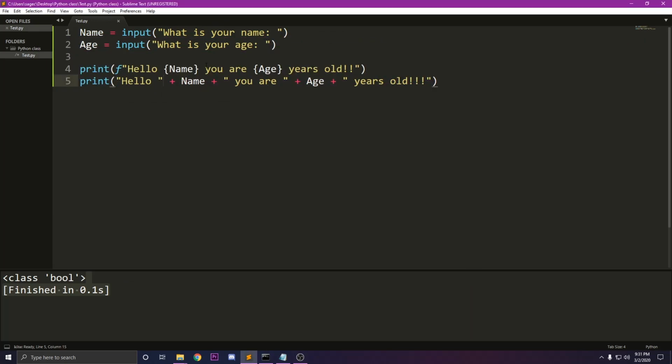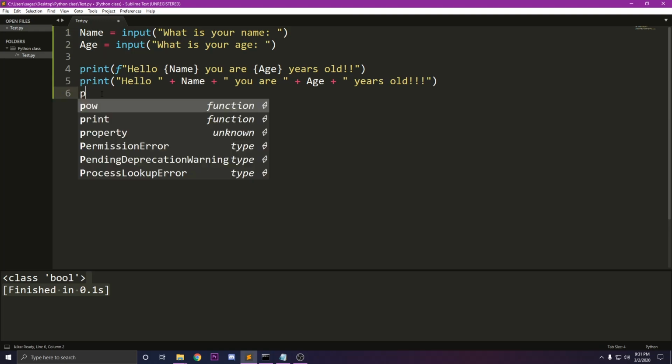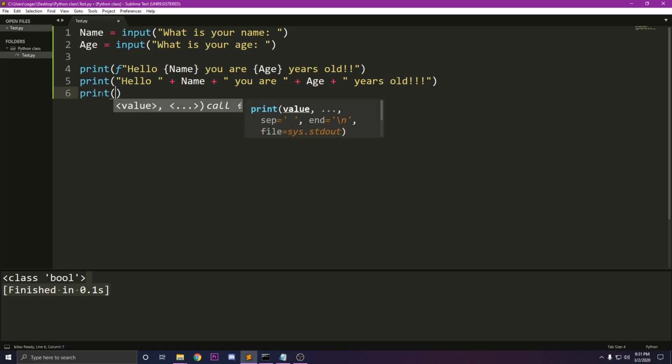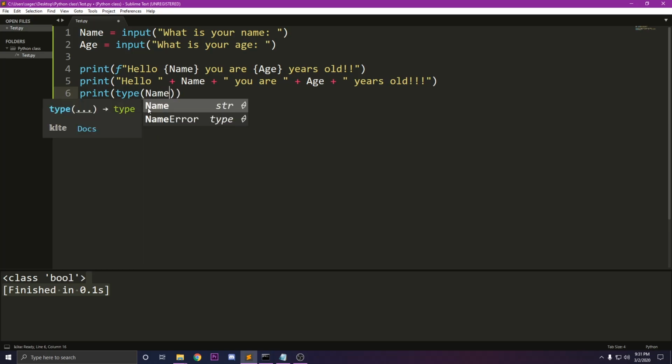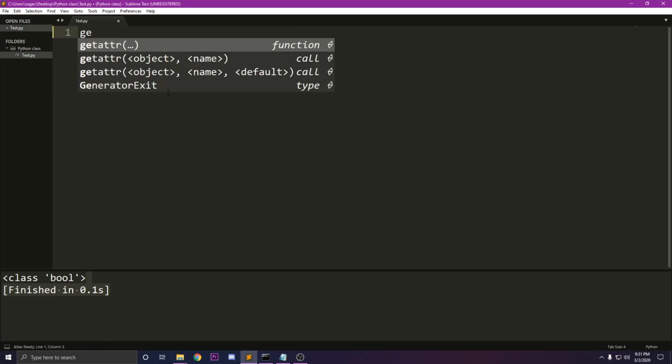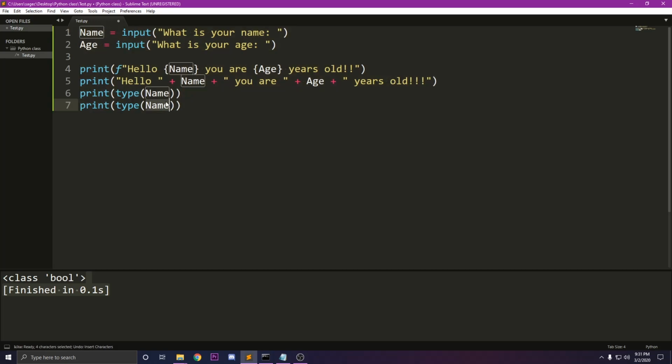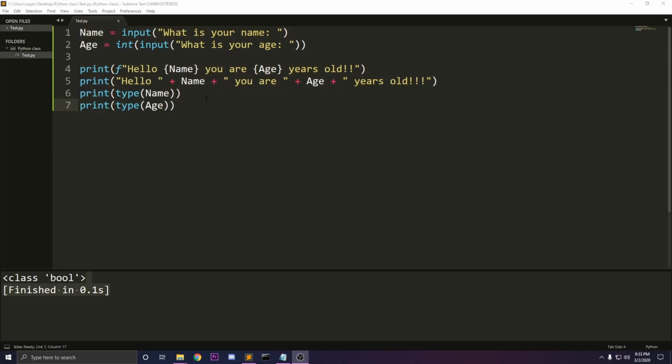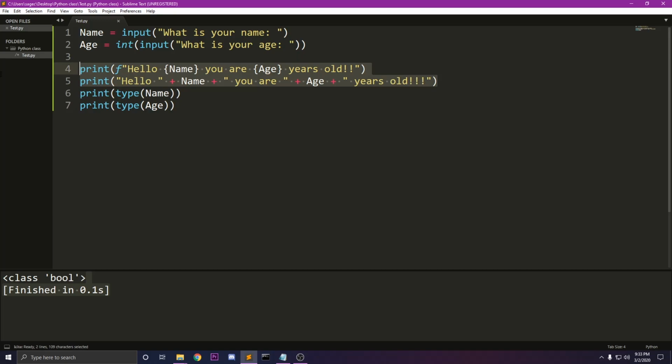And now we can also go down here, and we want to see what these data types are. So we'll just say print type name. Now this can be useful if you're just wondering. We'll say name, and then a lot of times it'll be quicker just to copy and paste this and change that to age. Now, what's going to happen if we run this? Well, we're actually going to get an error, and we'll see why in just one moment.